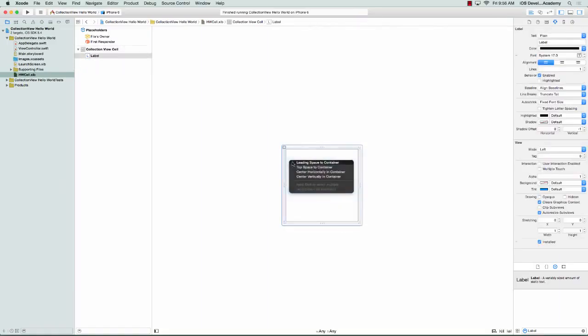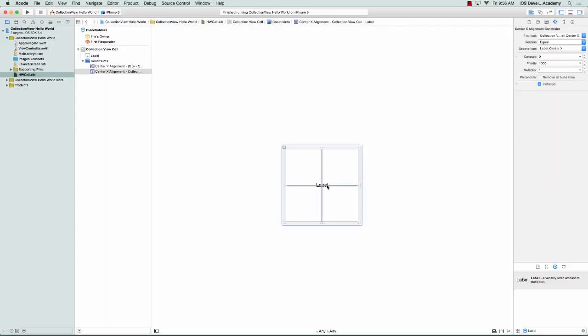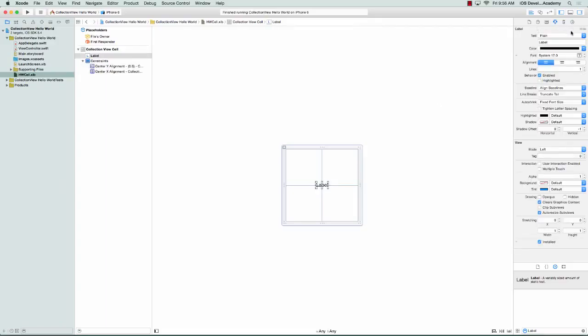Control click drag diagonally, choose center vertically and horizontally. And we also had made our label before a little smaller, so we're going to make that 14 font size. And in order for us to get the label out of the cell, just like we did before, with the label selected, we need to set a tag on it, which is 1 if we don't want to change our code.